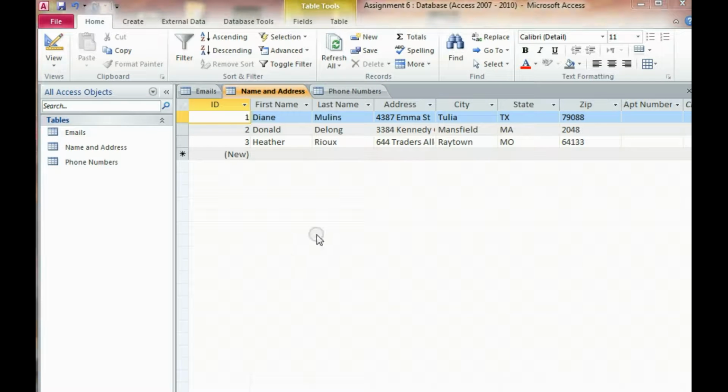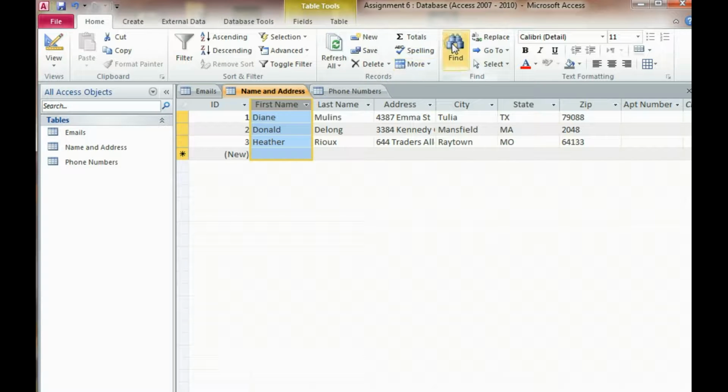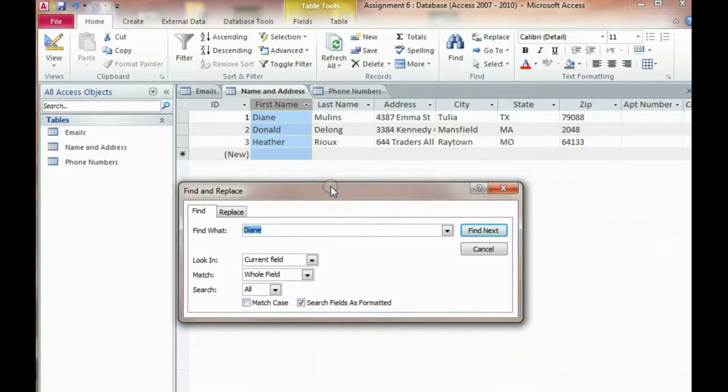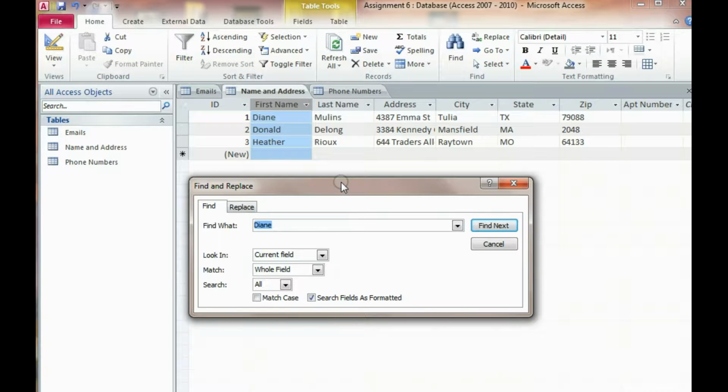Now we can also find data according to this Find icon up here. It's got the binoculars. So I'm going to click on a desired location. In this case, I'm going to click on the first name. I'm going to go up here and click Find. And what it's going to do is come up with a little navigation window here. And in the Find What box, I'm going to look for Heather.